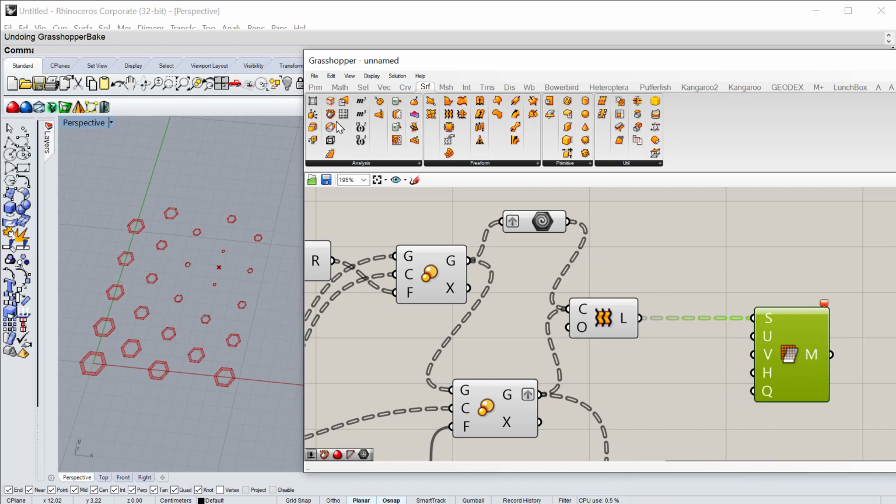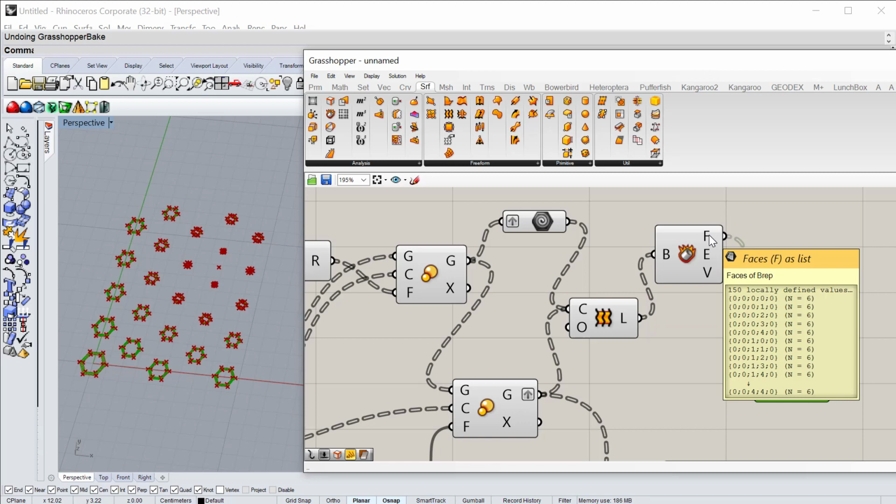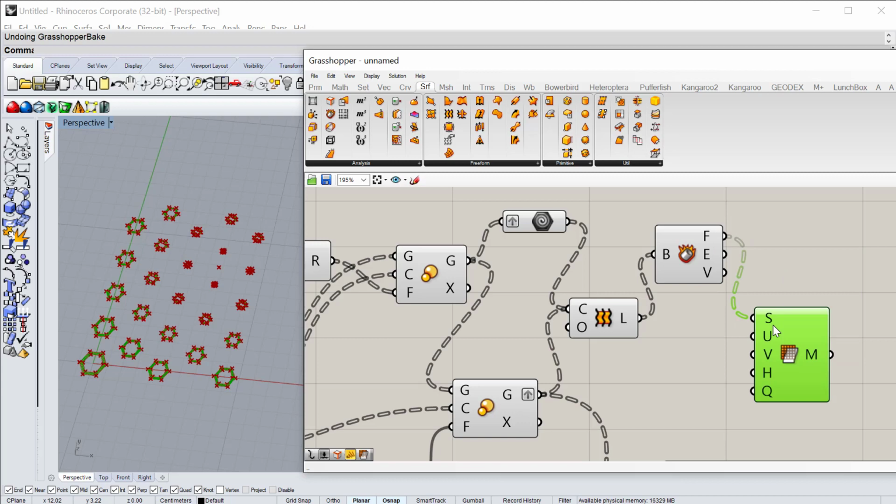So we have to go up to Deconstruct Brep, which is up here in surface analysis. This will take your BREP and blow it up into different parts: faces, edges, vertices. We want faces. Plug faces into the surface. If you look, the icons match. You have a hexagon that has a surface on it, a hexagon that has a surface on it, and they match.